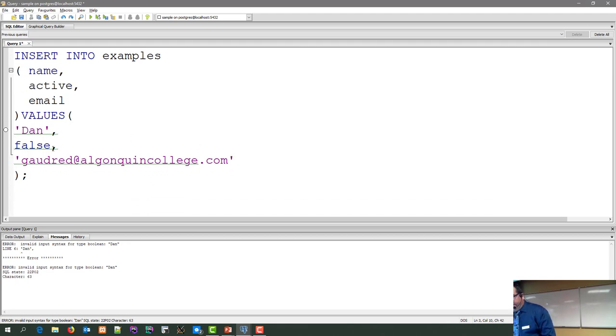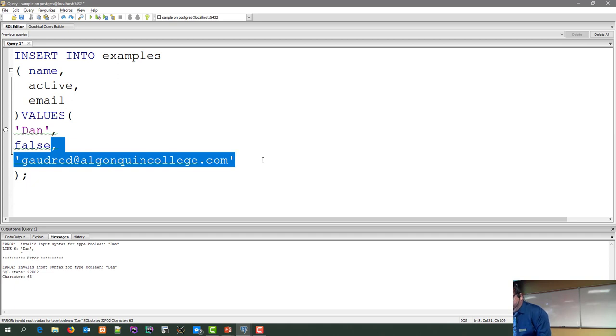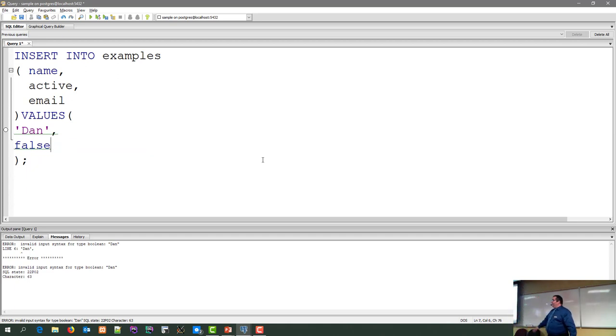I'm going to show you the other error message that you may see. I've got three columns, two values. The error message you get is this: insert has more target columns than expressions. Postgres's error messages are actually really useful.